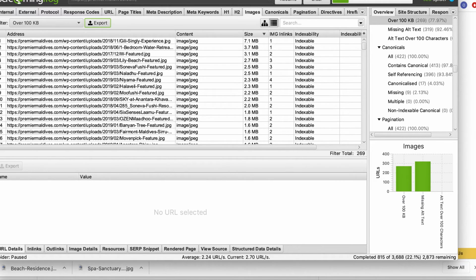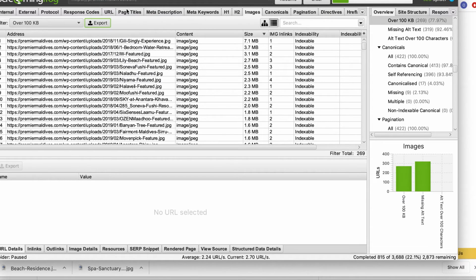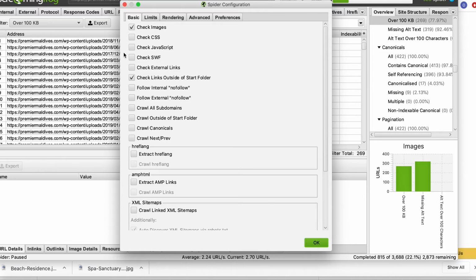So in this case, I would just add the website URL over here. And once the website URL has been added, I would then go ahead and click on configuration up the top, click on spider, which pulls up a list, and I would make sure I've clicked on check images, which is the main one, and I've unticked most of the other items because that's what I'm really interested in, is the images and getting a list of.